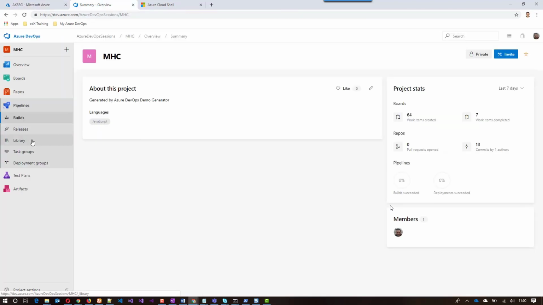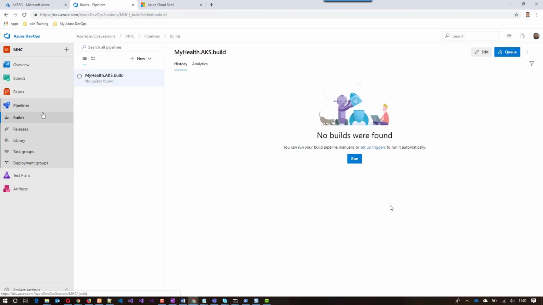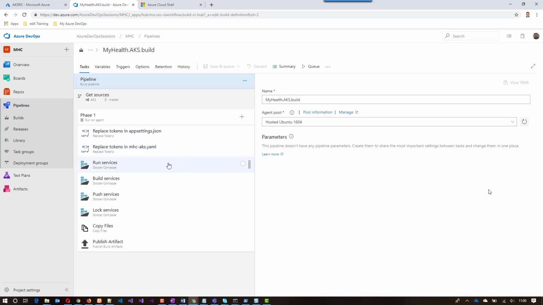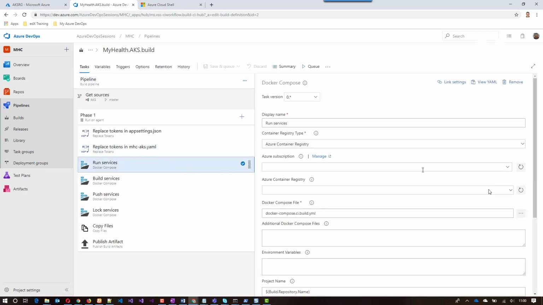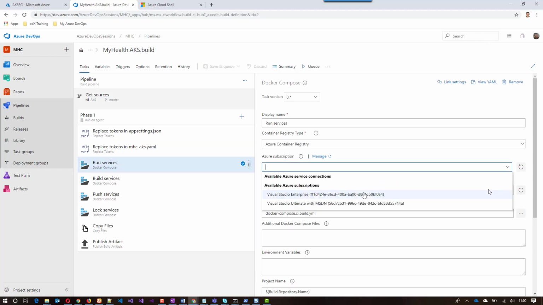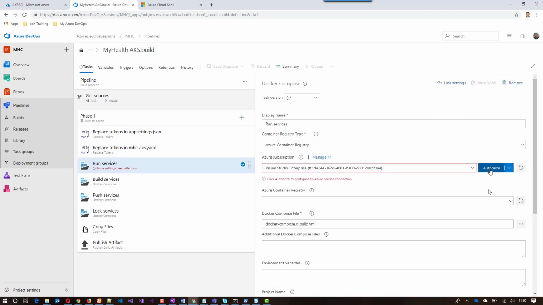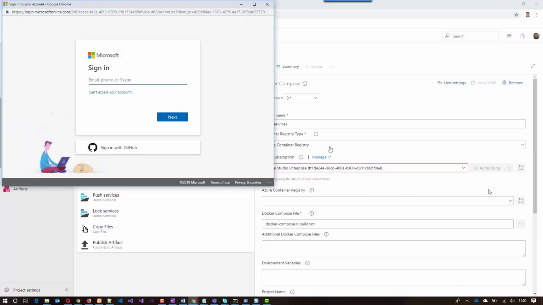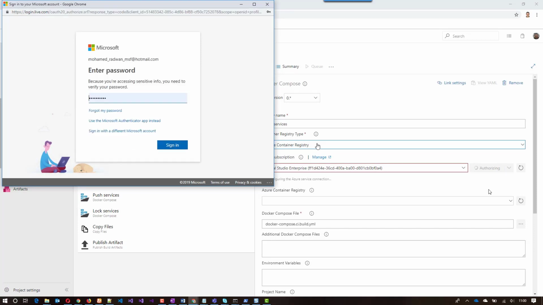Let's navigate to our project and go to the pipeline, the build pipeline, and click edit. This is the build tasks. So we need to have a communication between the Azure pipeline and the Azure Container Registry. This is why I need to authorize Azure pipeline to have this communication. And I will do that by selecting from here my subscription, which will add a service principal with an endpoint to my Azure subscription. So I will log in using my credentials.